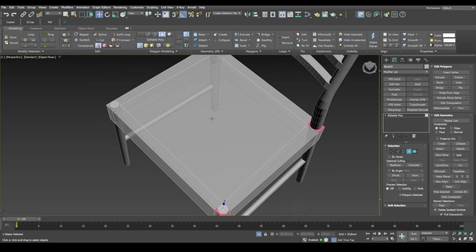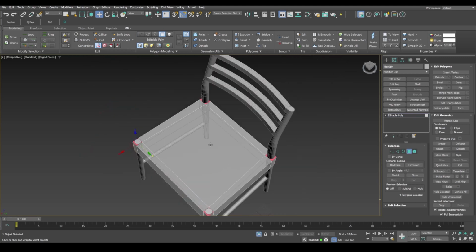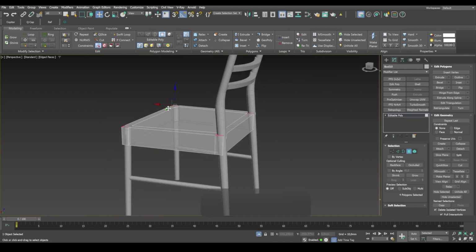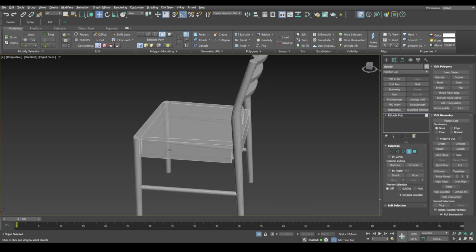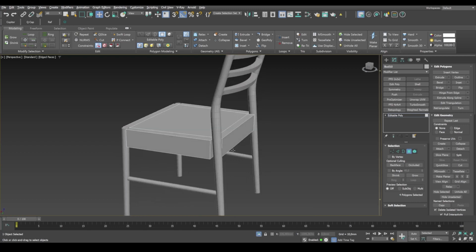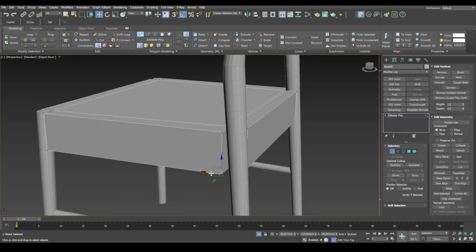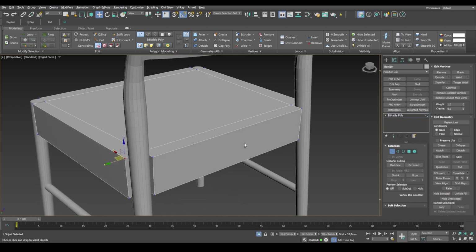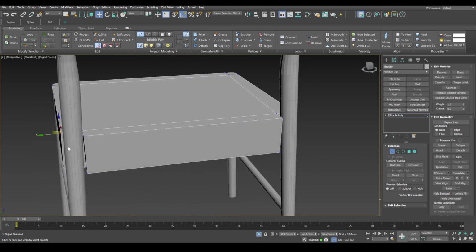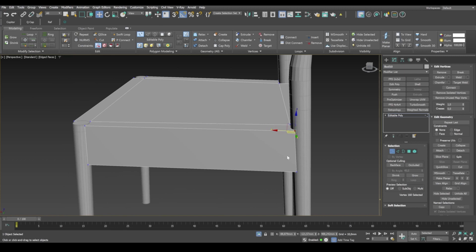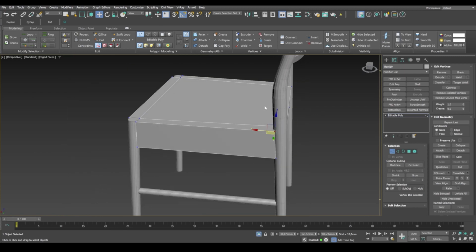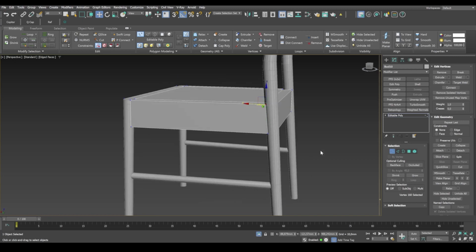Select polygons, 1, 2, 3, 4. With shift pressed, we drag them down and let go. All right, they're gone. Now this is what our shape looks like now. Let's drag edges closer to the leg. And I'm working on the half of the chair. To create the other half, we're gonna use the symmetry modifier.